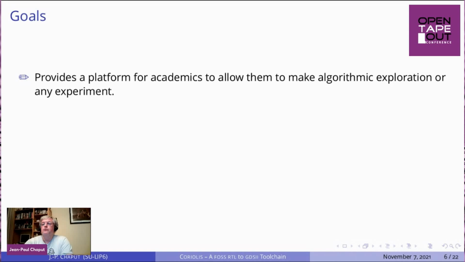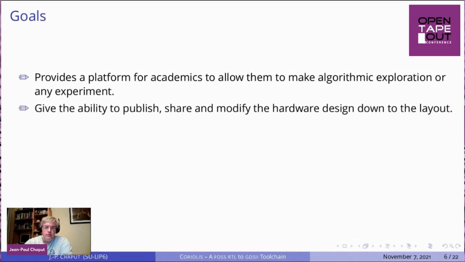We also want to make algorithmic experimentation. We also want to build up a community. I think that's the point of this conference, to build a community. How to build a community, of course, is to be public. And not only the tool, but the ability to publish your work. And of course, to share the design to the layout. You will see that we have some possibility there.